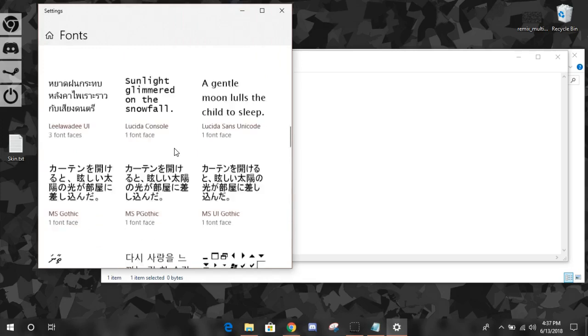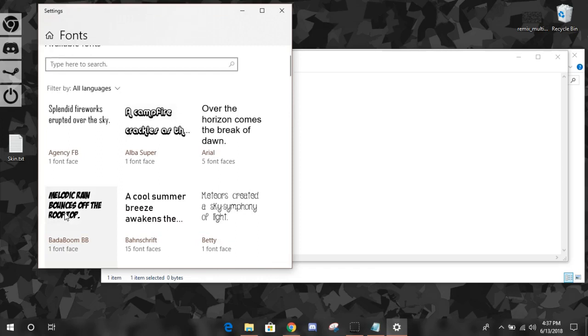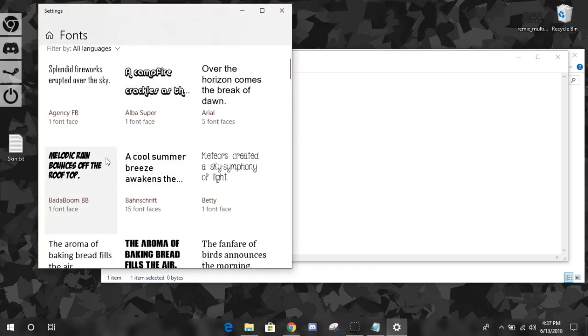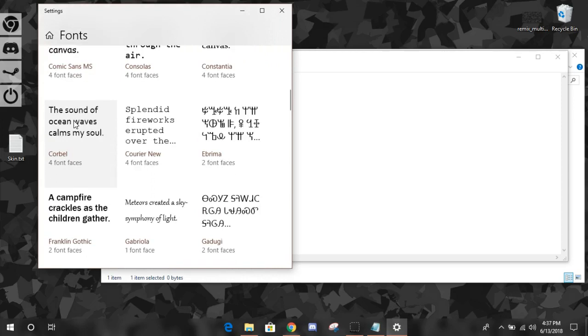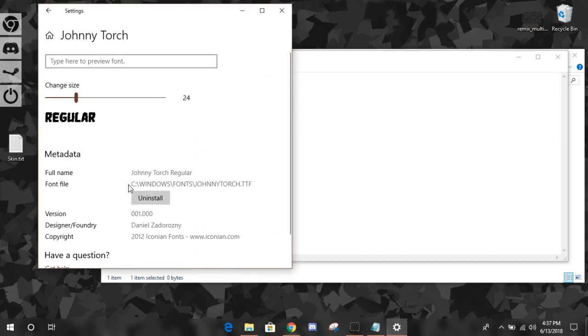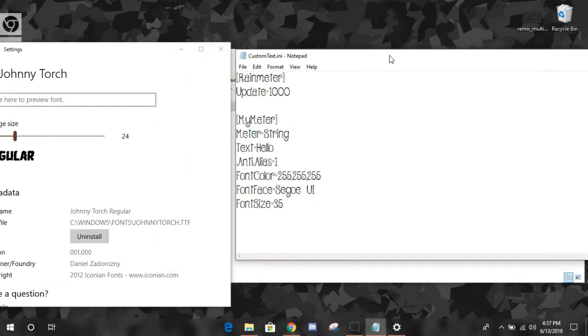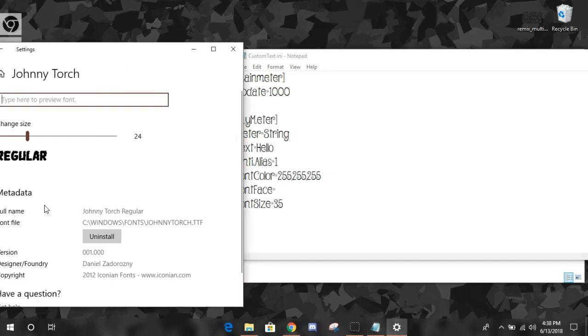And I'm going to use, where is it? Nope, I went past it. This one, Johnny Torch. Then you want to move it over so you can see it. We're going to delete all that. Make sure you don't delete the equals sign. Then type in its full name.